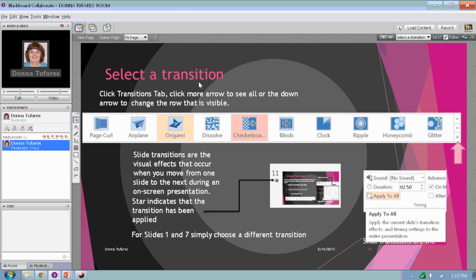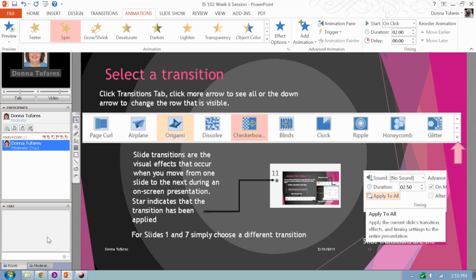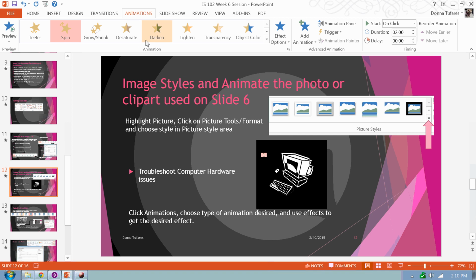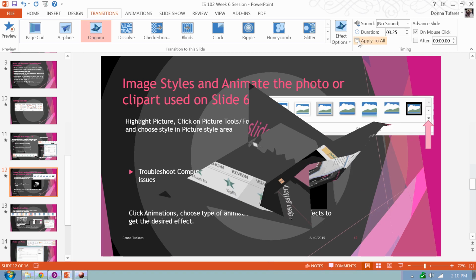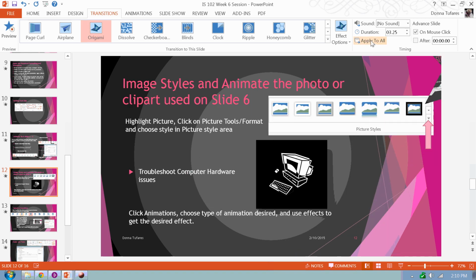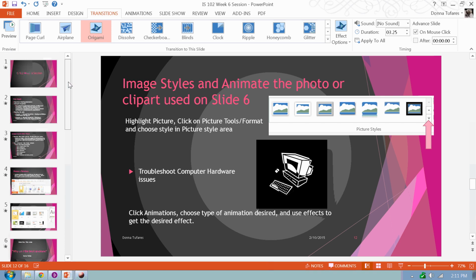Now to select a transition, you're going to click the Transition tab. So let me go back. So let's say we want to choose transitions, and maybe we're going to choose origami, and we want to apply that to all of the slides. So then you're going to click Apply, and then all of the slides you'll see have a star because I've applied origami to the whole presentation.